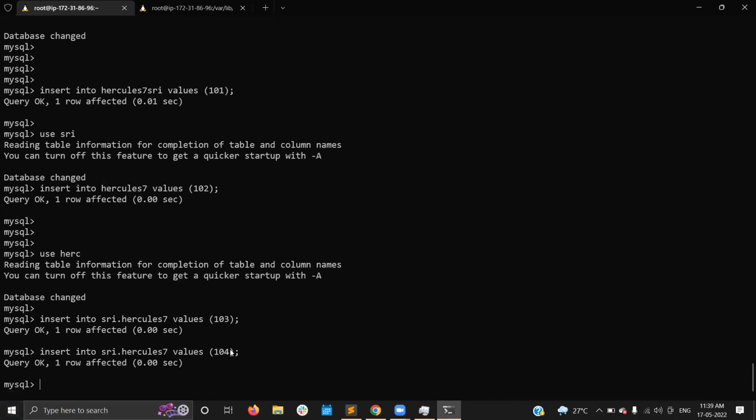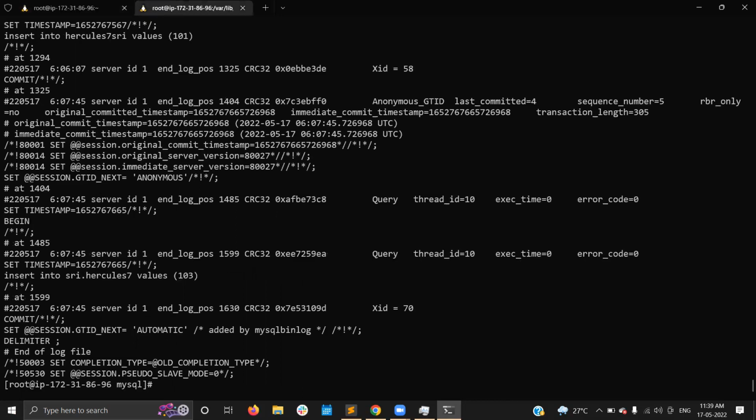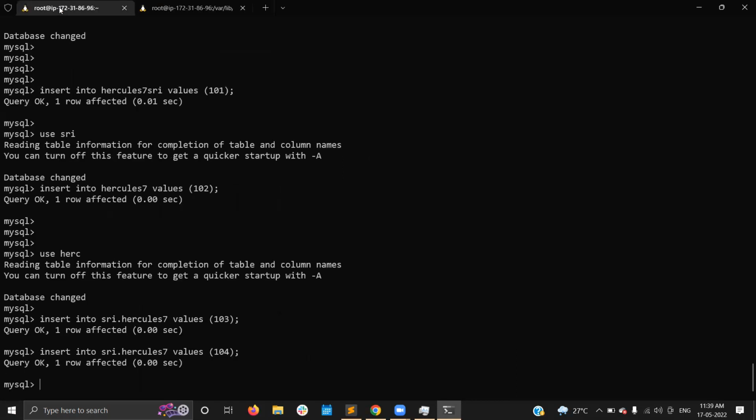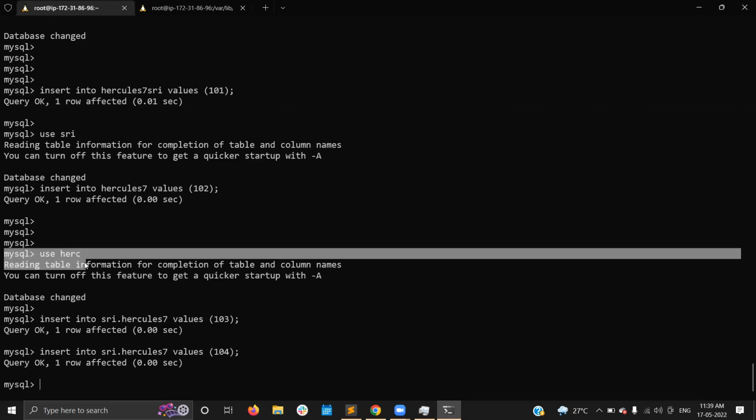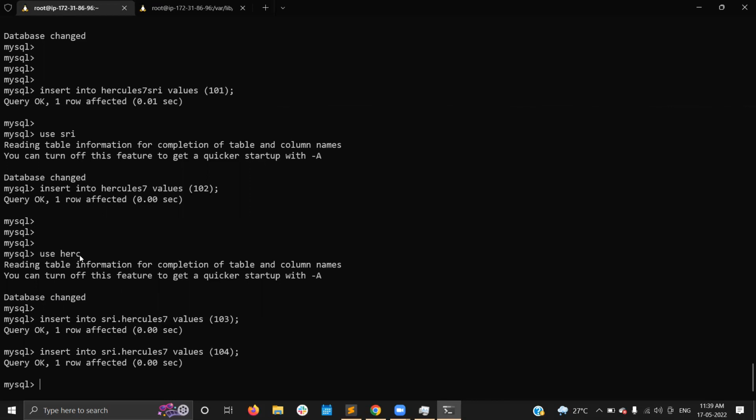So I made one more insert, also for Sri.Hercules 7, and the value is 104. When I decode the binlog, I can see the same insert again: insert into Sri.Hercules 7, value 104. Sri is a different database, but I am executing under use herc. Herc is the binlog-do-db, that is the configuration we have, so that is also written in the binlog. Okay, fine. Now one more scenario.